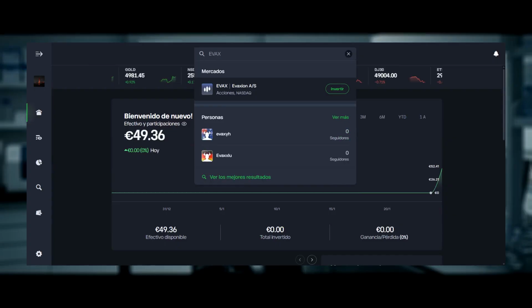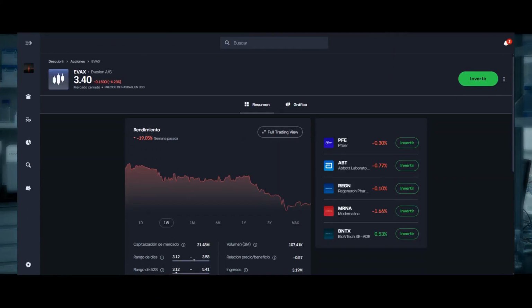Make sure you choose the NASDAQ listing to find the correct stock. Open the Evaxion A/S asset page to view a short company overview and the price chart. Confirm company details and the NASDAQ listing to ensure this is the correct EVAX share.